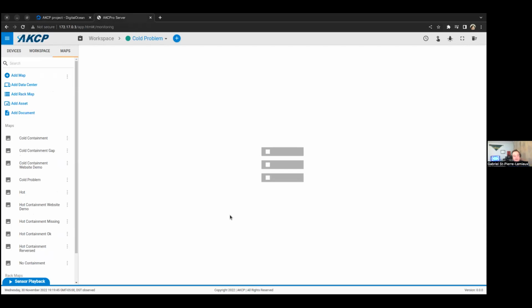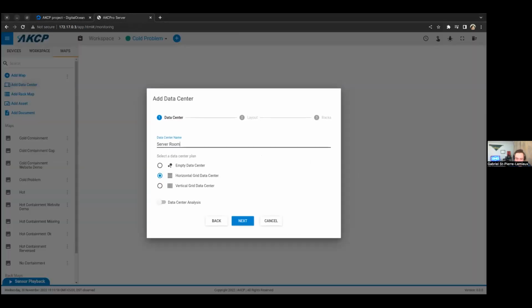Okay, so now we are at the drawing step. It started, it will start soon on our new computer. We have our web interface. I will just start drawing. So add a data center. I will name it my cool data center because everyone wants a cool one.